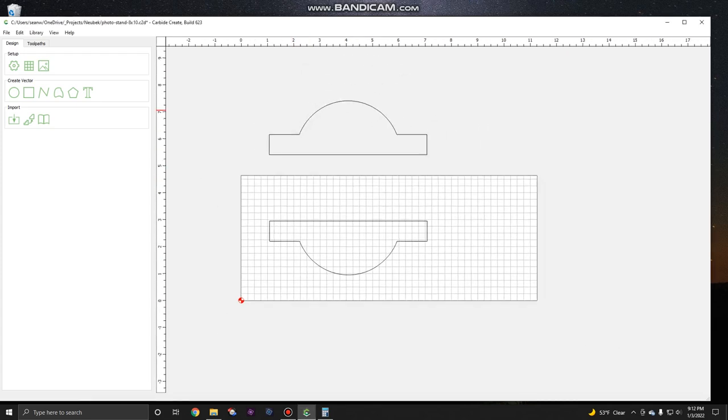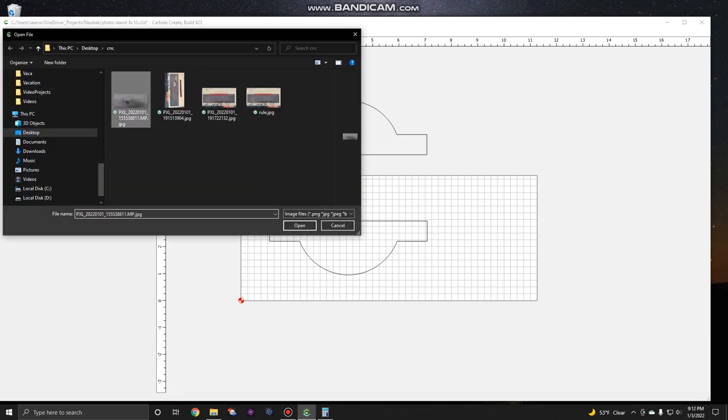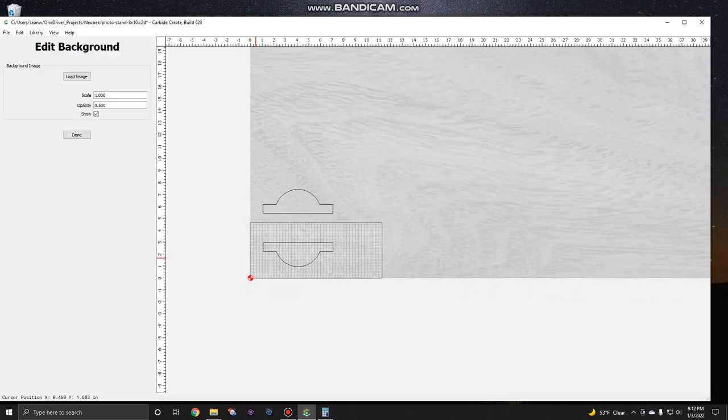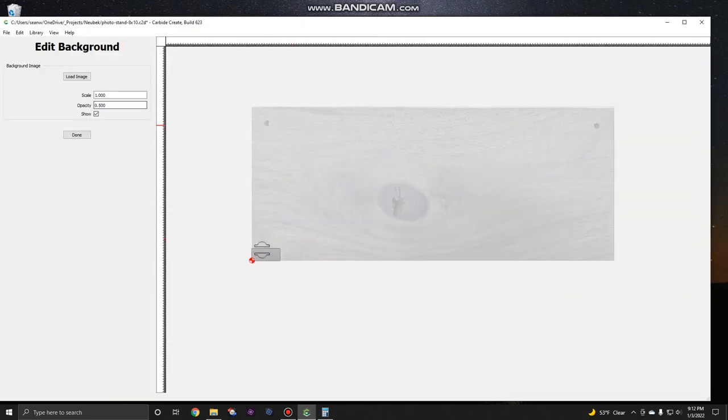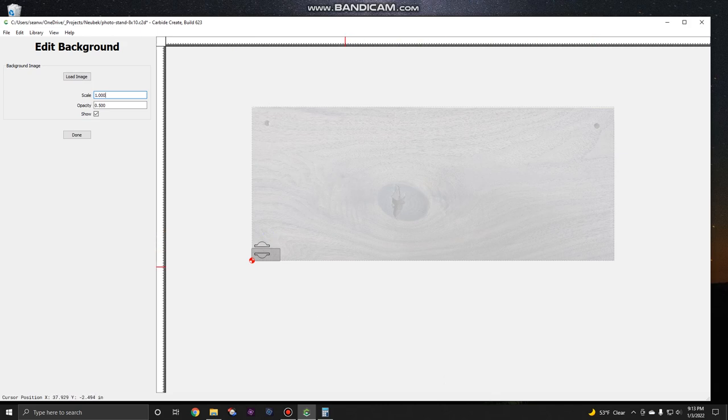Okay, and now right up here is this set background button. So we're going to click that and we're going to load that image that we just cropped. Okay, so now you can see it's way too big. We have to scale it down. There is this scale field here, and you could just put in some random numbers until you think you got it right, but there's a better way. First thing we're going to do to find the scale factor we need, we're going to take the actual size of the board and we're going to divide it by the size of this image that we measure inside Carbide Create. I know that sounds confusing, so just stay with me here.